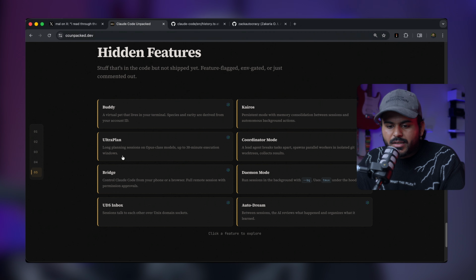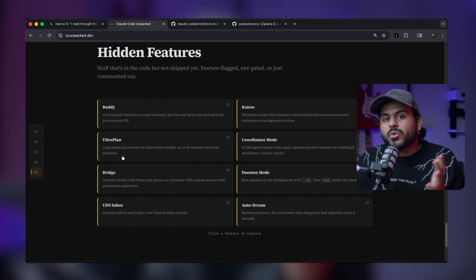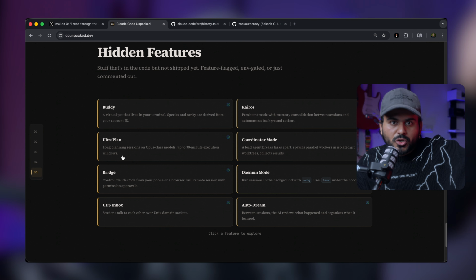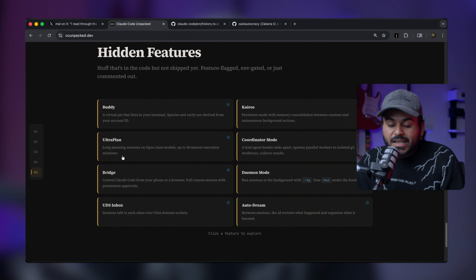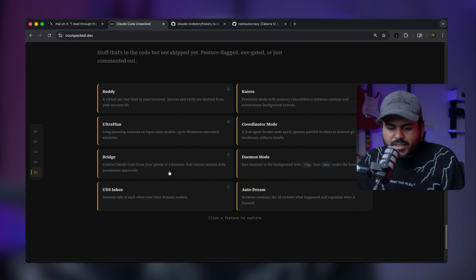Next is Ultra Plan, a very long planning session that you can use to plan very long complex projects. And it has up to a 30-minute execution time, which is kind of crazy. This is the type of thing that you will actually use the hooks that we talked about earlier in the video for. Next is Bridge, which I think is part of Claude Dispatch, I'm not sure, but it could be, which allows you to use Claude Code from your phone or a browser. It is a full remote session with remote approval and stuff like that.